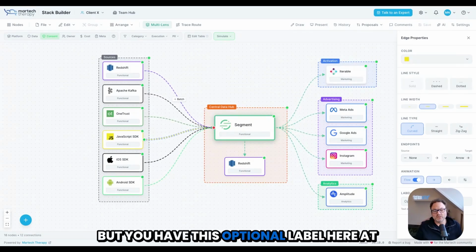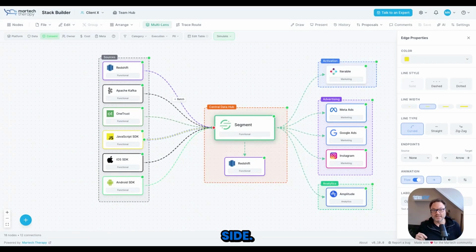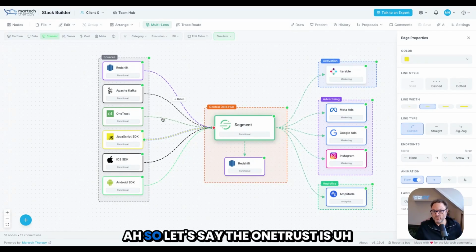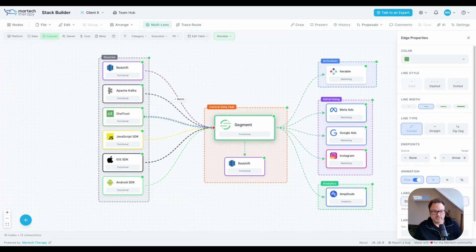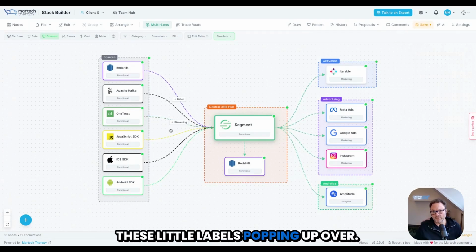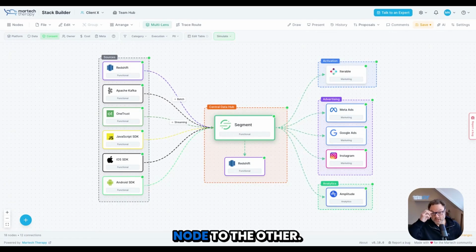But you have this optional label here at the bottom right on the canvas, on the edge properties panel on the right hand side. You can enter the label there. So let's say the OneTrust is streaming, and then if you click enter, you can see these little labels popping up over the edges, the lines moving from one node to the other.